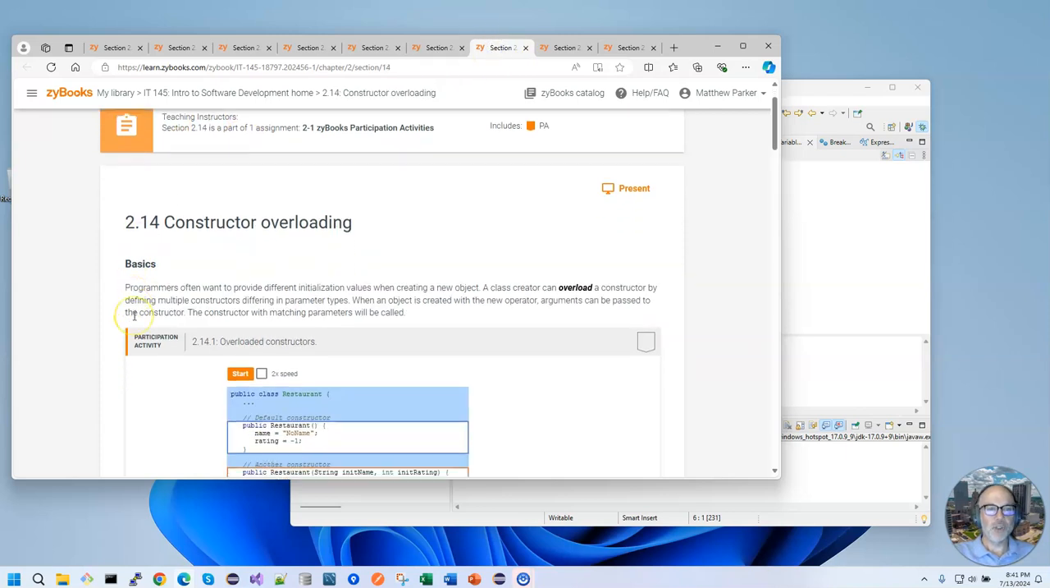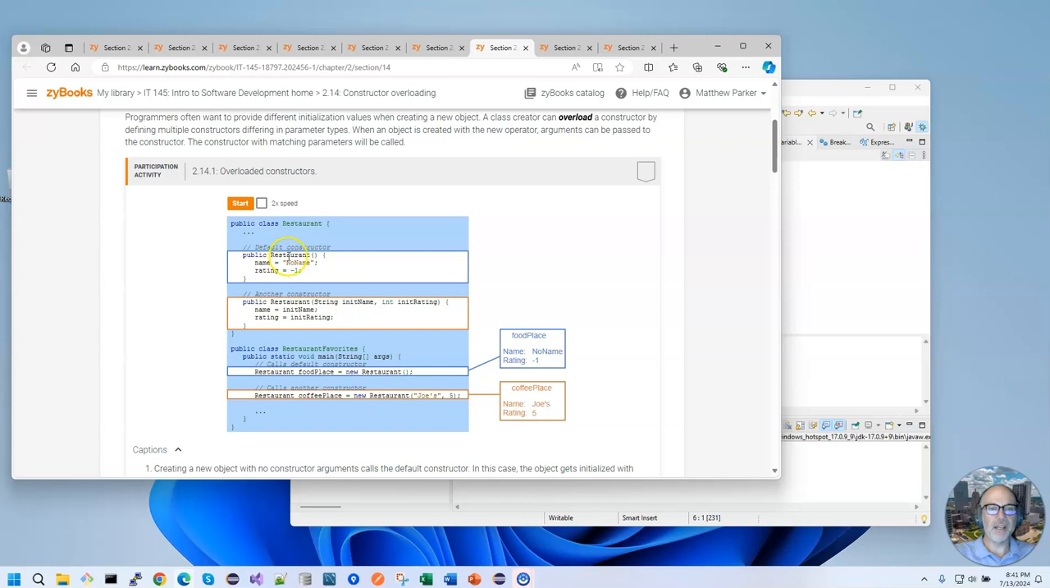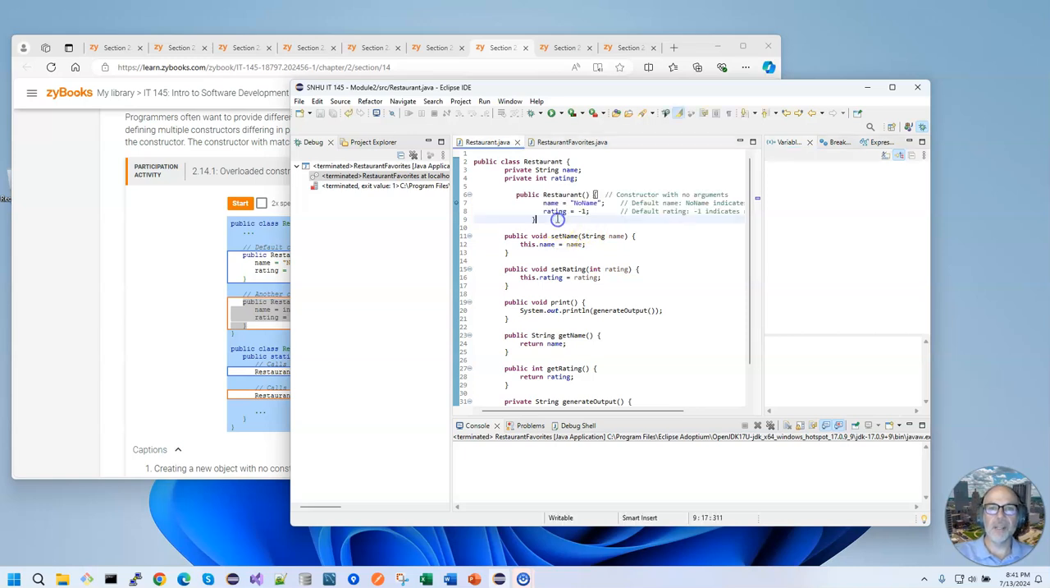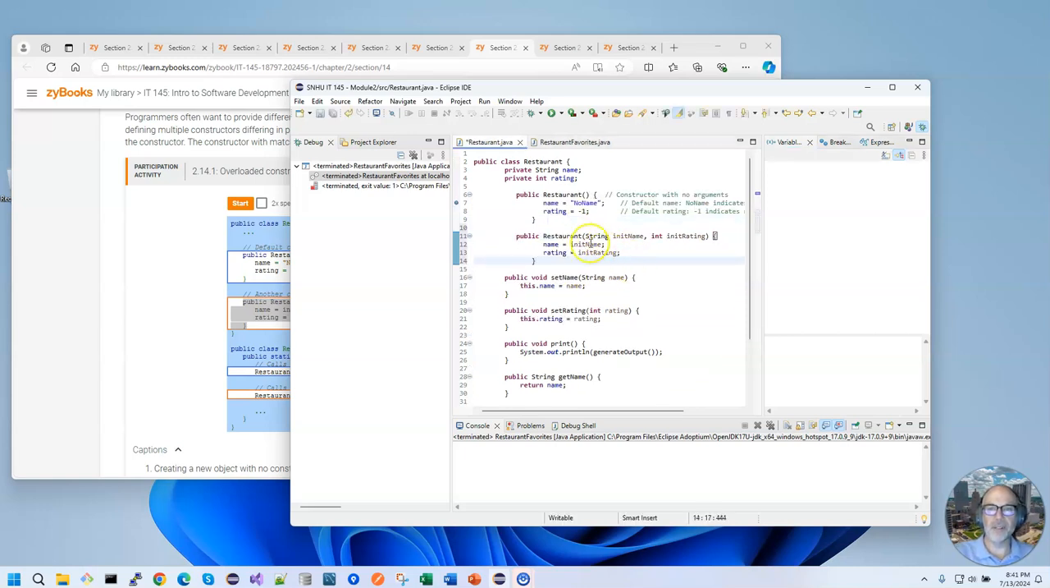So that's in section 2.14. So again, we provided a default no argument constructor, but we can have a constructor that takes in parameter values. Remember, this is a method just like any kind of method. I can give it parameter values. So now I will provide it an initial name and an initial rating when I create it.